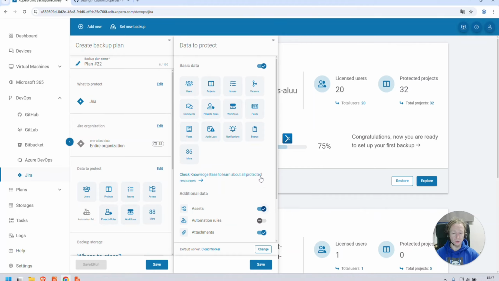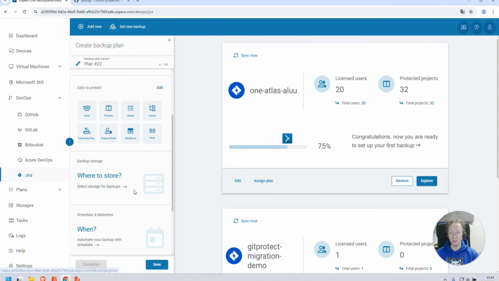Then in the section data to protect, we have to decide which data we are going to cover, especially if we are going to protect additional ones like assets, automation rules, or attachments. Of course, I recommend protecting all of the data we have here, including automation rules and attachments, because disaster recovery backup should cover everything we have to allow us to continue our business after an incident happens. So let me press save.